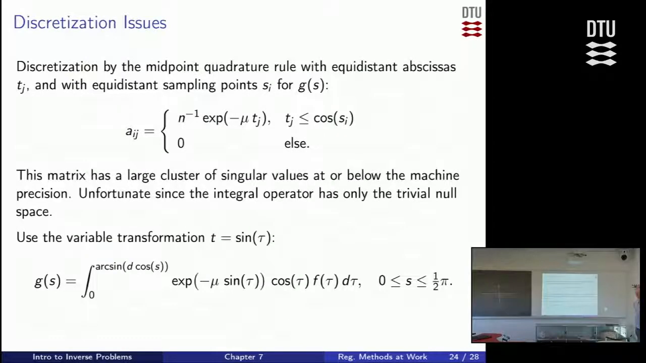And one thing that should come to mind is perhaps we could do a variable transformation. We are free to actually change variable, and then discretize in the new variable. And that's what we do here. So I say my variable t here, the depth, is actually sine of tau, and then tau is going to be my independent variable instead. And then, of course, when you change variables, your integral looks just a little bit different. We get this cosine tau now in there, but that's all right.